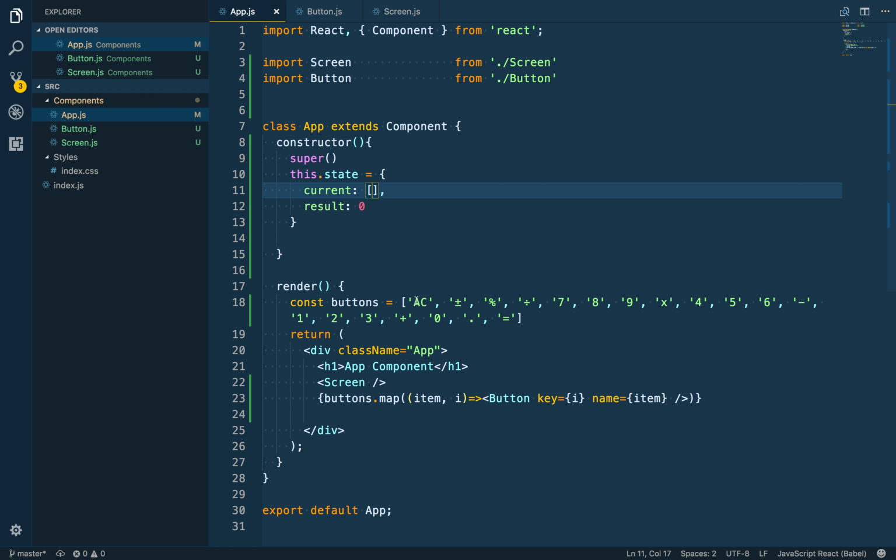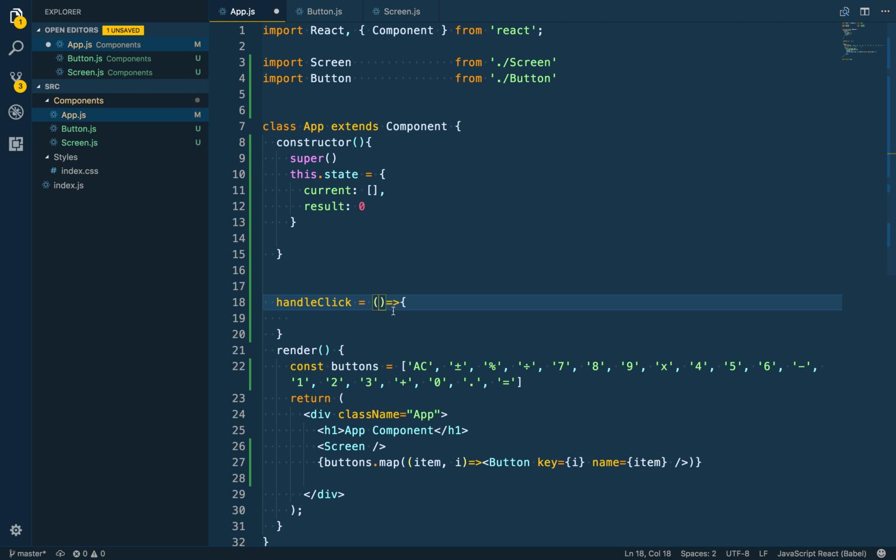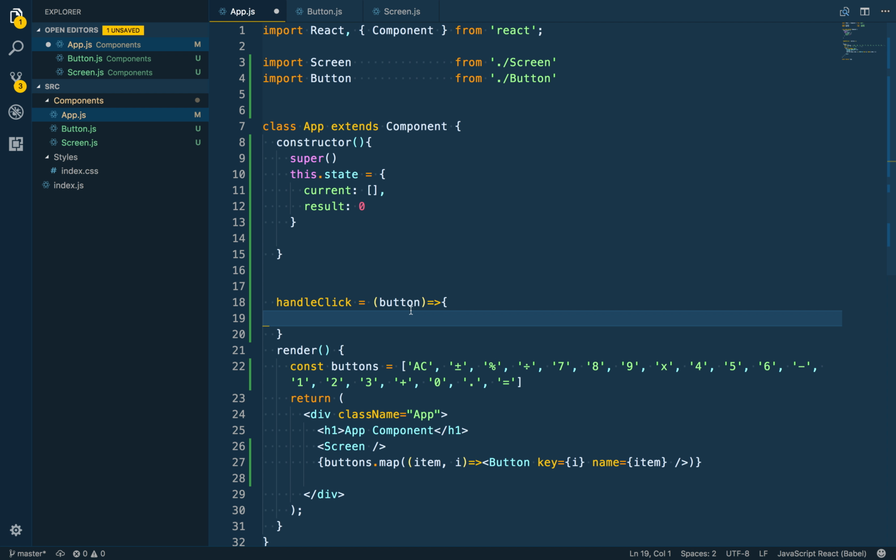So instead, I will create a function here. I'll call it handleClick, and let's pass in one argument here. And for now, we're going to console log button.